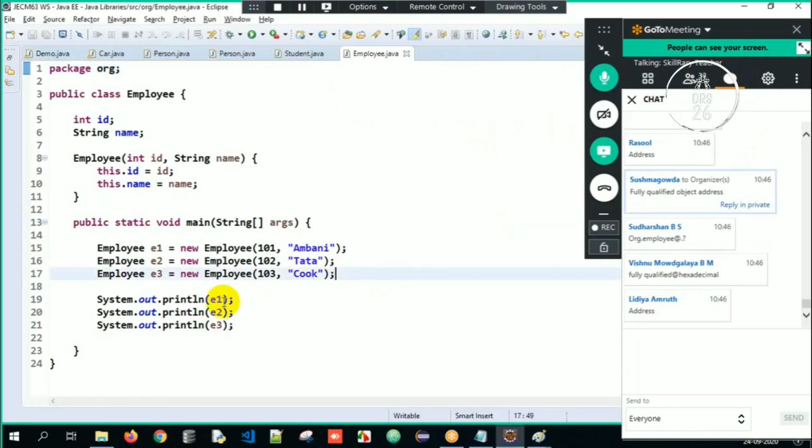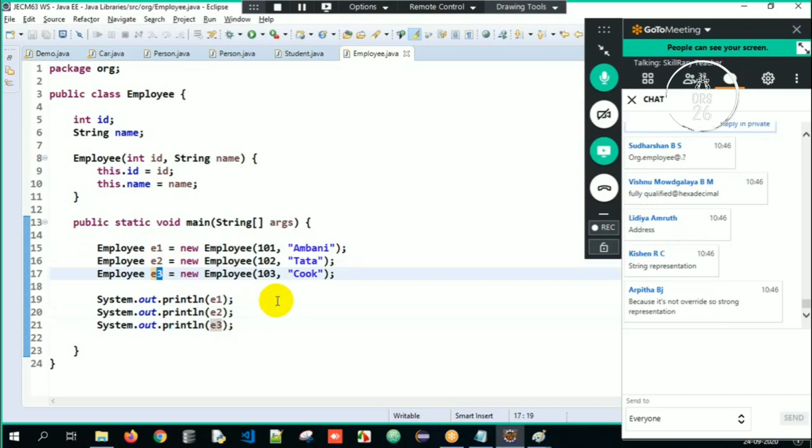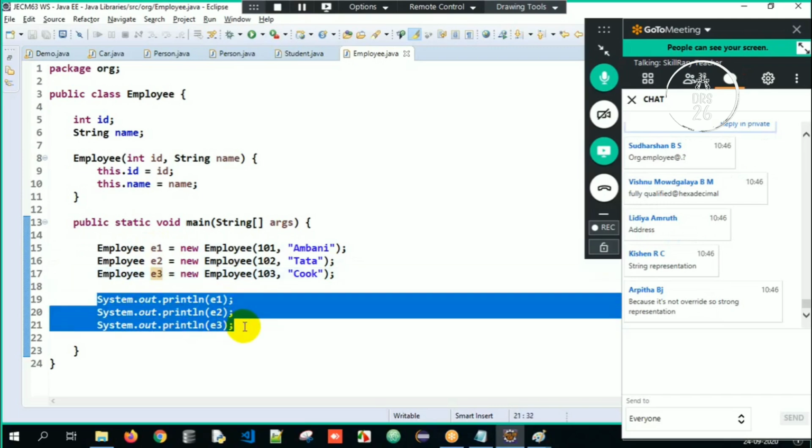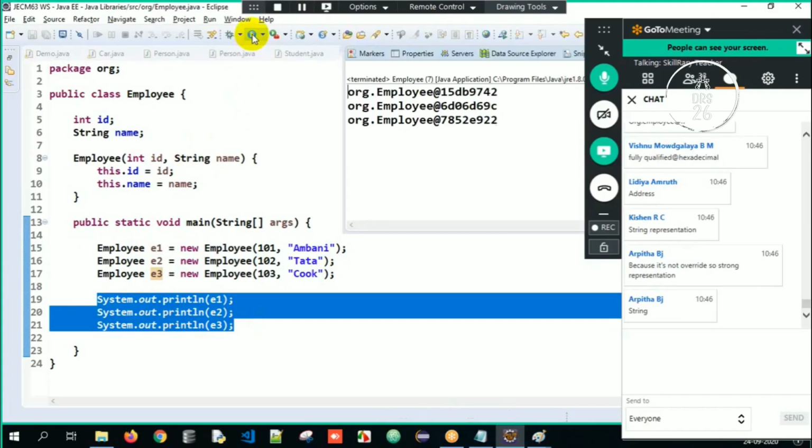Why? Because when you print the object reference, E1, E2, E3, these are all object reference variables, correct? When I try to print the object reference variable, it will implicitly call the toString method, and the toString method will give the string representation. Since we have not overridden it, the default implementation will always get executed. That is nothing but the fully qualified class name at the rate hexadecimal value. It's the string representation of that respective object here.